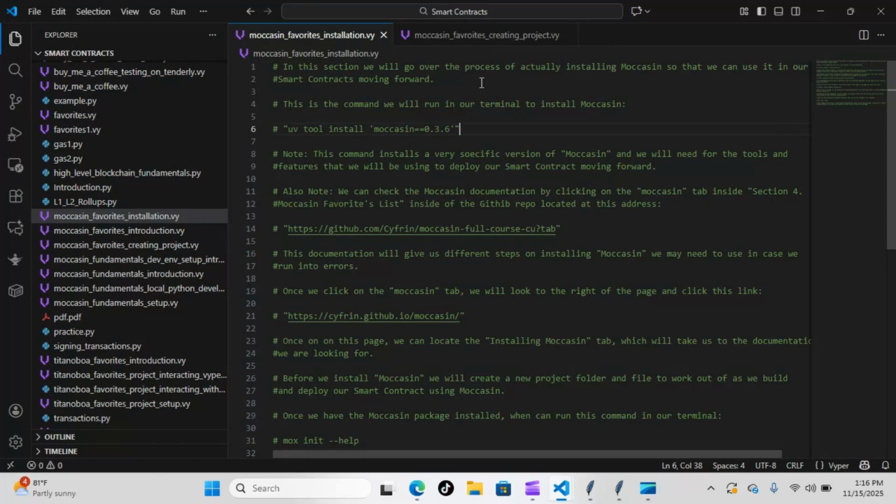In this section, we will go over the process of actually installing Moccasin so that we can use it in our smart contracts moving forward. This is the command we will run in our terminal to install Moccasin. We will say uv tool install moccasin 0.3.6.